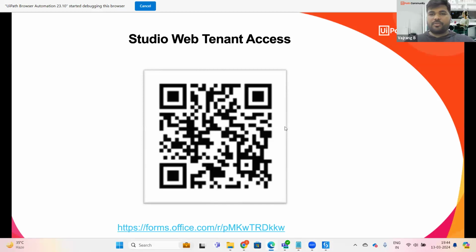Yes, please scan the code and then Swathi, let's wait for 1 minute more and then we can go to the next slide. Okay, we are done. So go to the next slide, please.